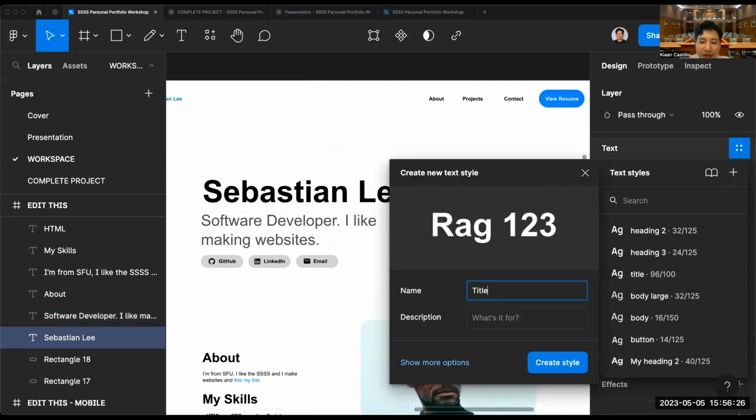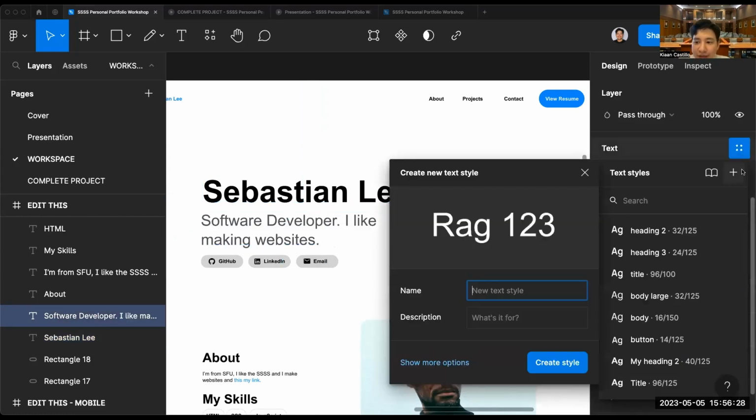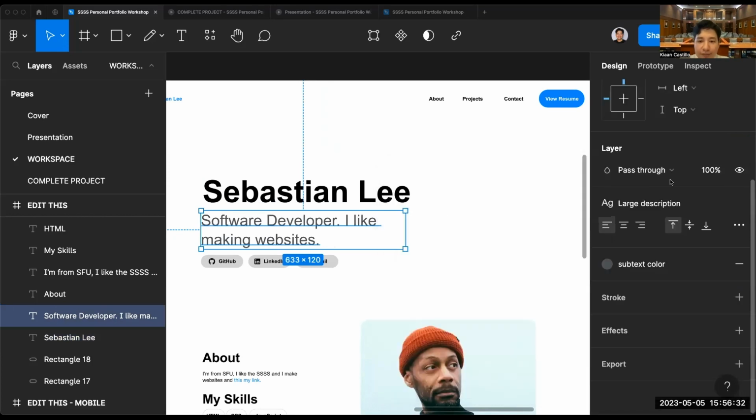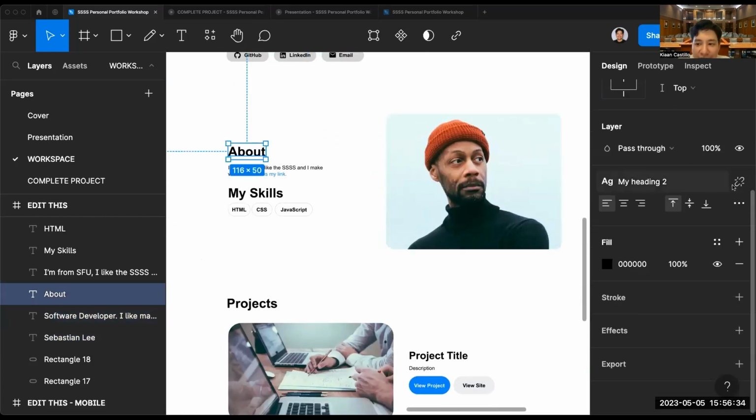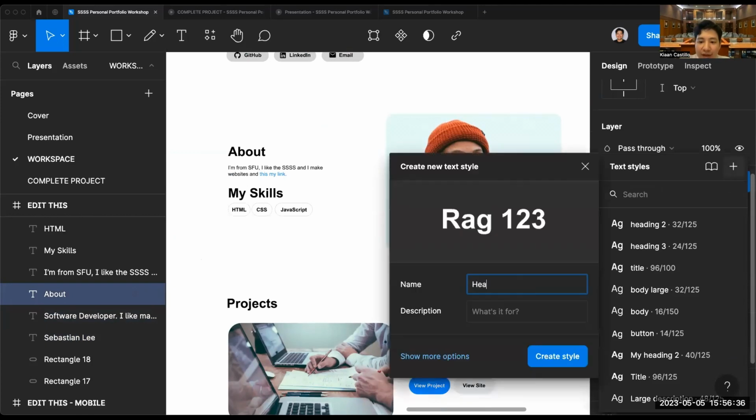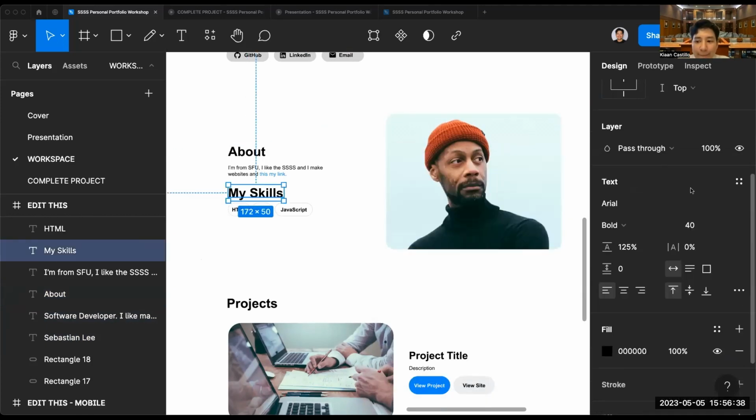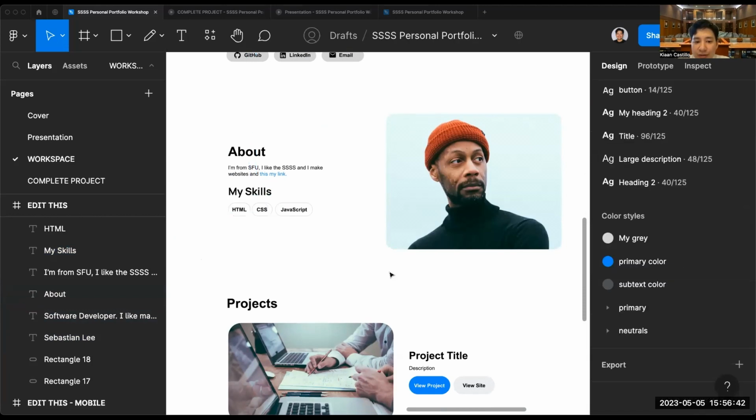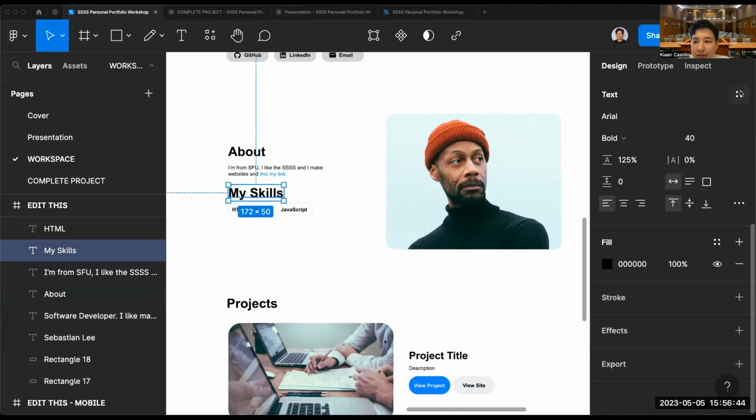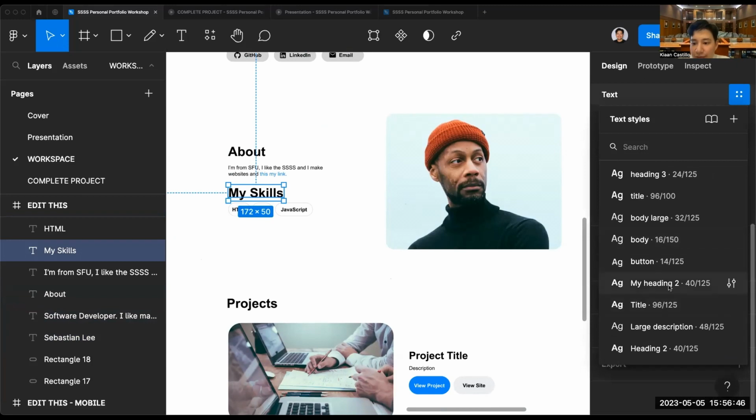This is my title. This is my large description. This is my heading 2, which I already saved there, but heading 2. This is also heading 2. So I'll just use this. Oh, that's not correct. Heading 2.